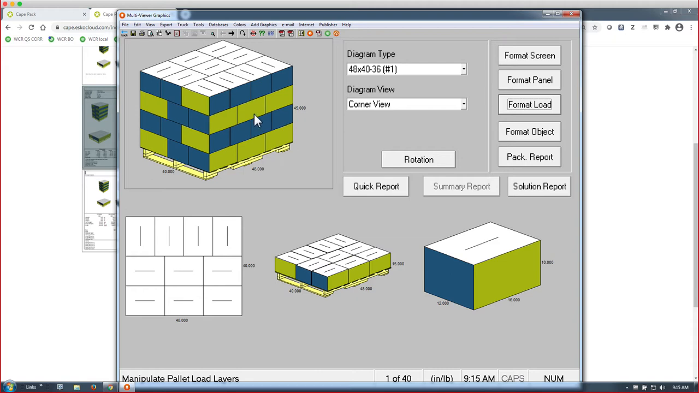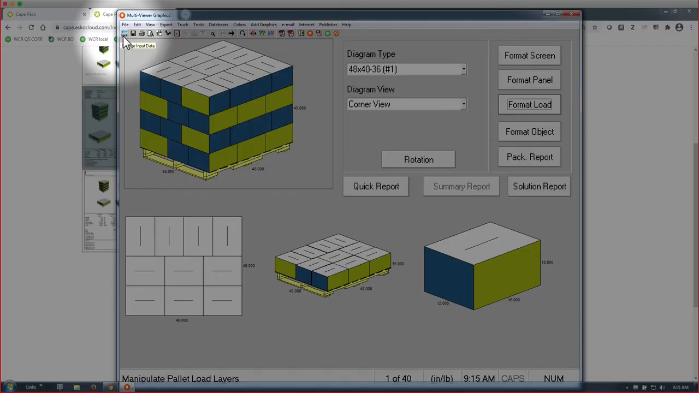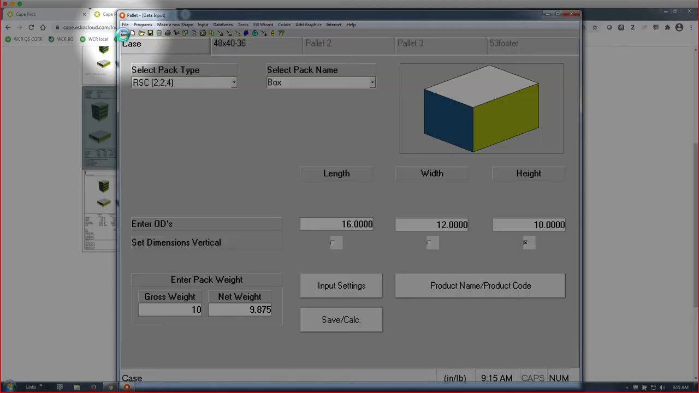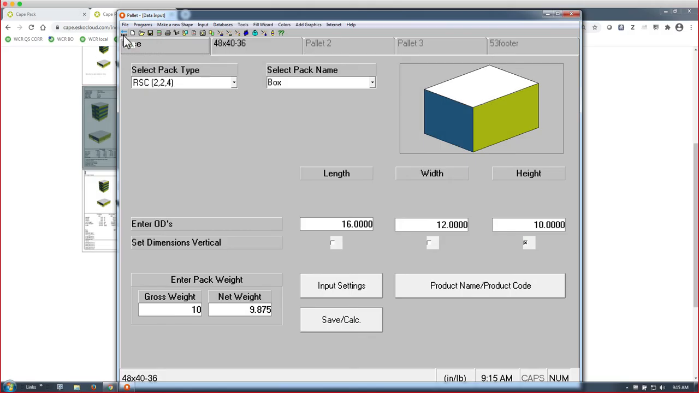Now I'd like to show you some of the interactive aspects of CAPE, and that is making changes and seeing what the impact is of those changes. So I mentioned that you can always go back to a previous screen using the back button.